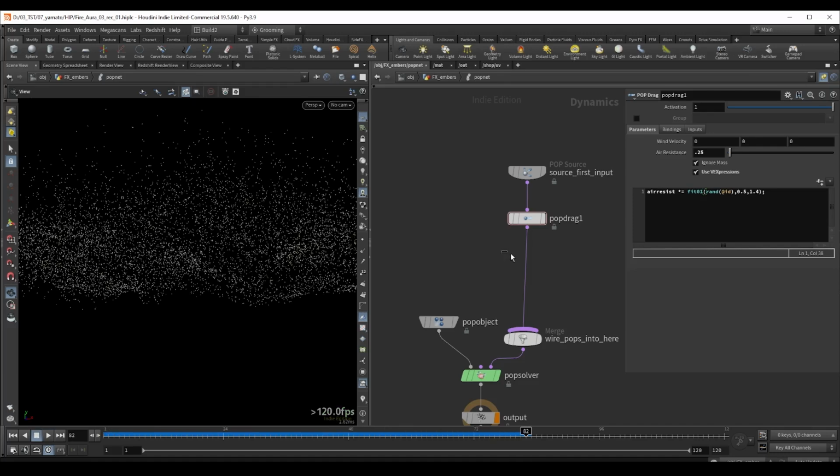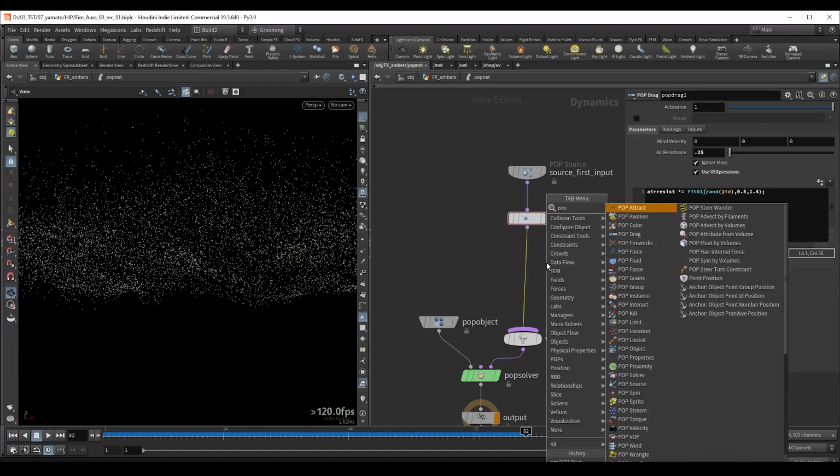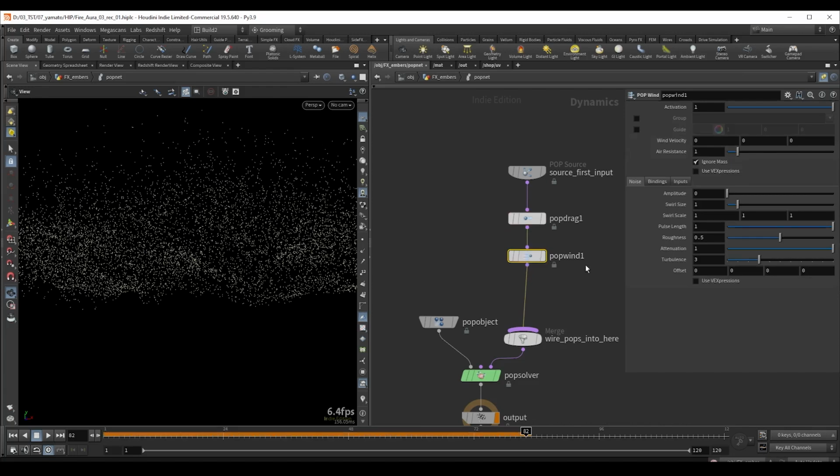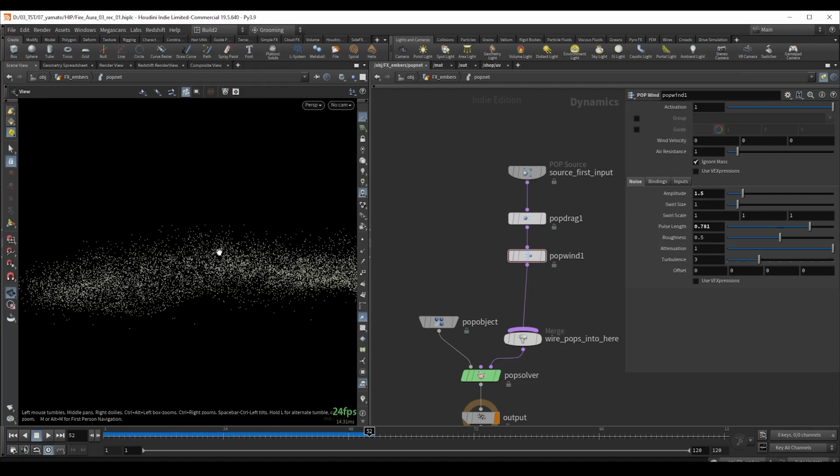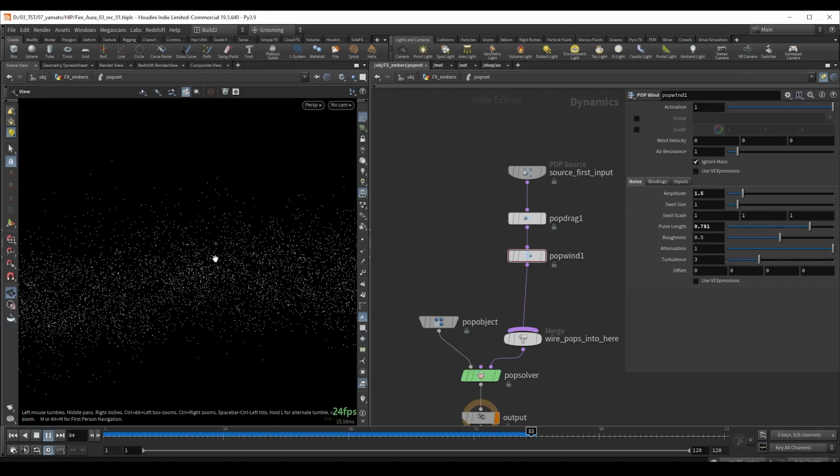The final thing we will need is also some wind, so let's also add a pop wind. Let's turn on the amplitude. We need quite a higher amplitude here. Let's try 1.5. Let's also reduce the pulse length a little bit and let's see what this will give us. So we can see that the pop wind is working, so I'm pretty happy with this.